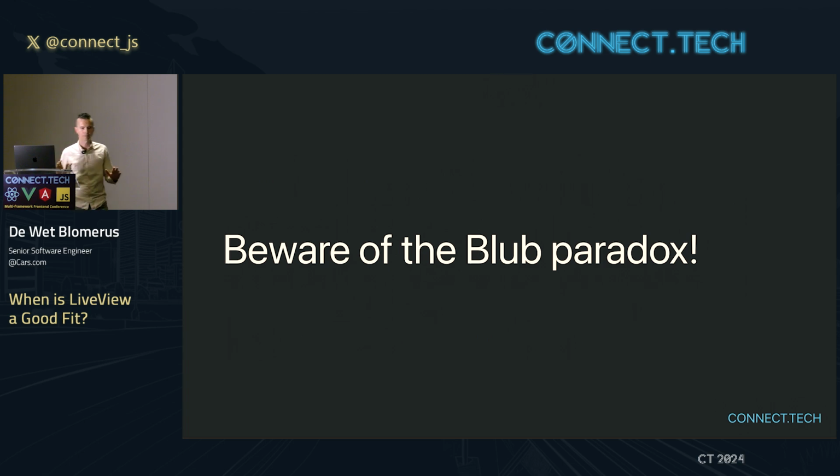Okay, so more in support of Elixir, I want to talk about something called the Blub paradox. It is made famous or coined in a blog post that's very verbose that you can go find, a long blog post. I'm going to try and make it much shorter.